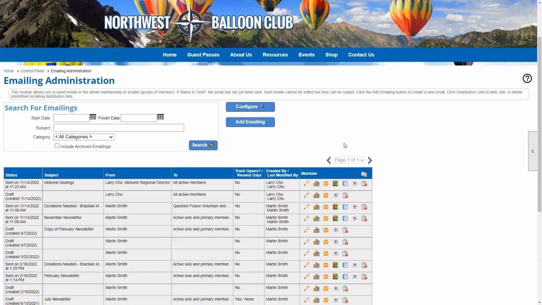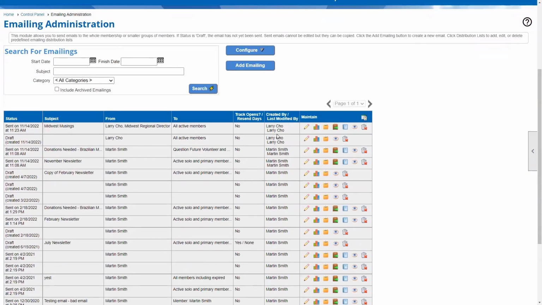Now, this is a demo site. We only have a handful of emails that we've sent. You'll see that we have paging controls on the top right-hand corner above our search results. So the more emails that you have, the more pages you're going to see, and you can scroll through those pretty easily. Now, at the top here, when you're searching for emails, you're searching for date or subject. You can also search by category, and we're going to talk about how we set up categories and why you would set those up. And by default, archived emails are not included.